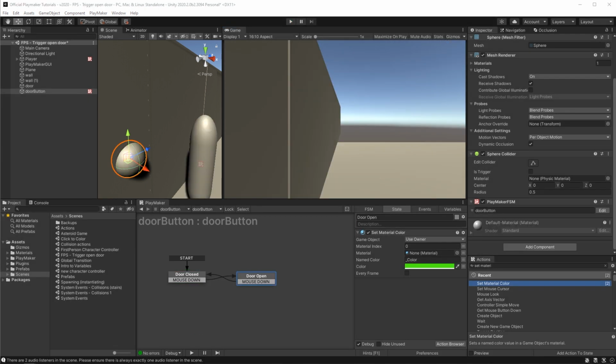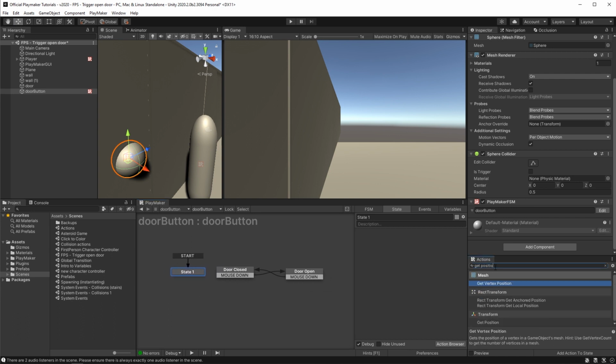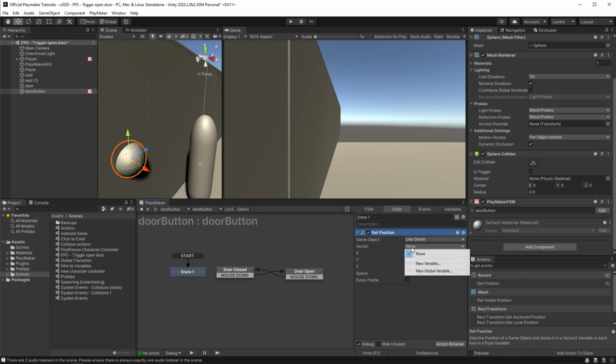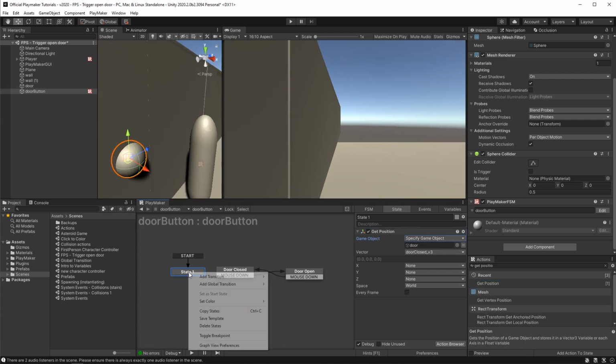Now to make the button functional and actually open our door, I'm going to add a new state, and I'm going to set this as our start state. I'm going to add a get position. And for this vector 3, I'm going to store it as a new variable called door closed vector 3. We'll set this to our door object. Add a finish transition over here and just send it back to this loop we made.